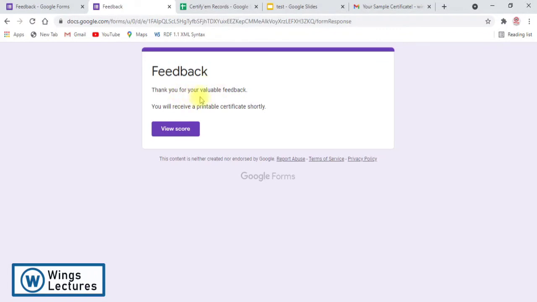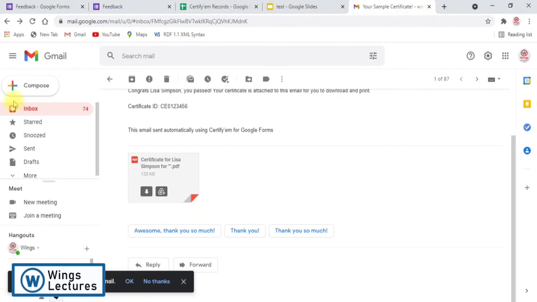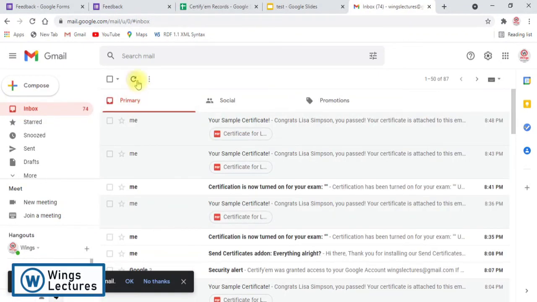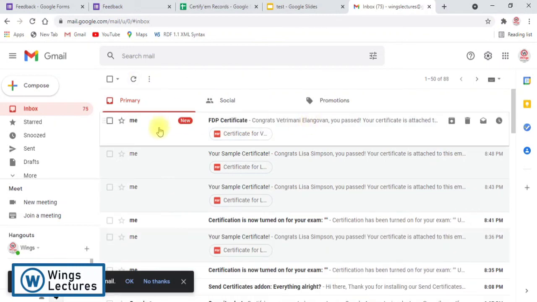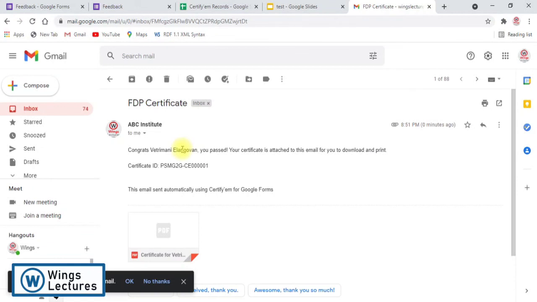From the advanced option, we have set this text over there, right? "Thank you for your valuable feedback, you will receive a printable certificate shortly." Now you can go to your Gmail. It won't take much time. Yes, here you can see the response, FTP certificate, and you can see where it comes from, ABC Institute, and "Congrats Vetrimani Ilangovan, you have passed" will appear there.